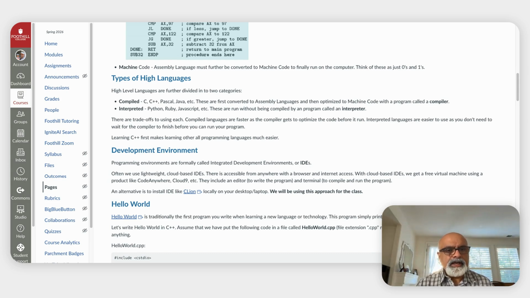The other category, interpreted languages, examples are Python or JavaScript or Ruby. They can be run without being compiled. They can be run straight away by another program called the interpreter, right? So the question is, why do you have these two different categories? Now, there are trade-offs to each.